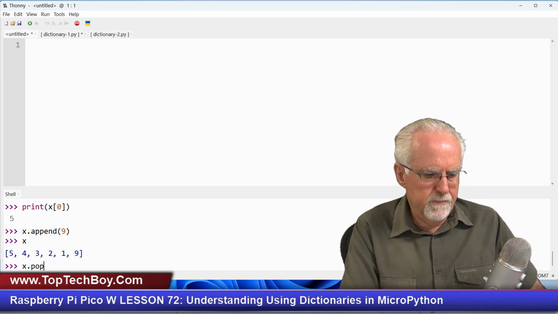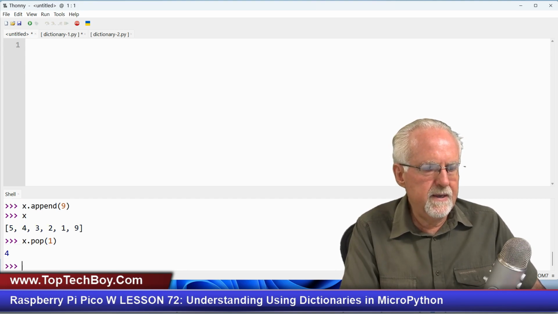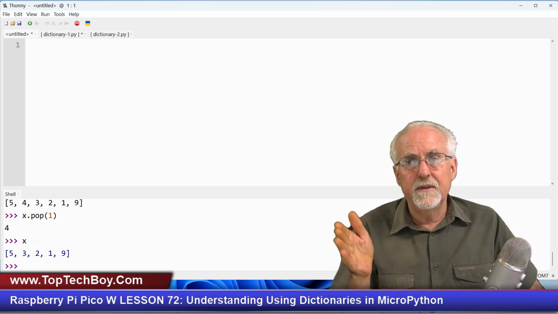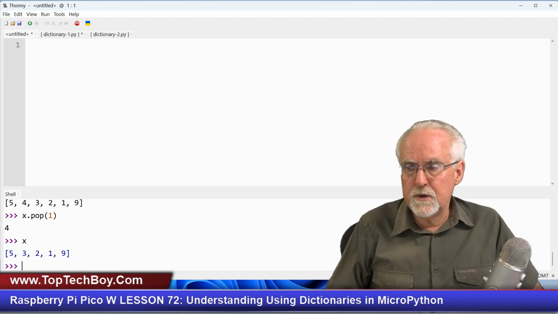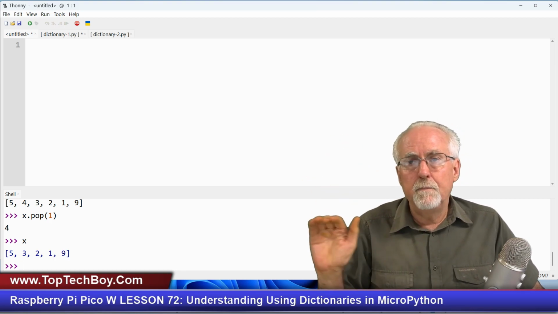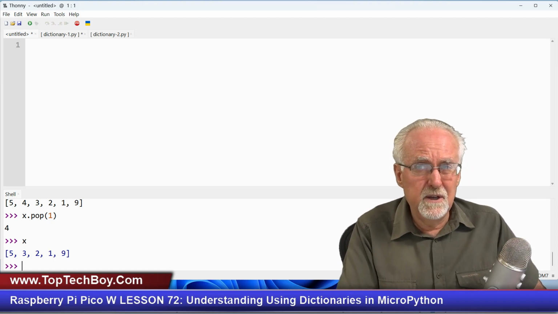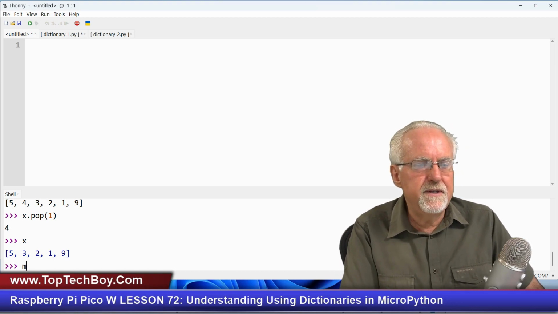Will it do a pop? Let's see. X dot pop of 1. Let's see if it'll do that. Yes. So you see it got that 4 out of there. And now if I look at the list, I popped the 4 out of there because it was in the 1 position. So pop will take things out. Append will add things. So this is just a little bit of a review for you. But now I'm going to make a dictionary.